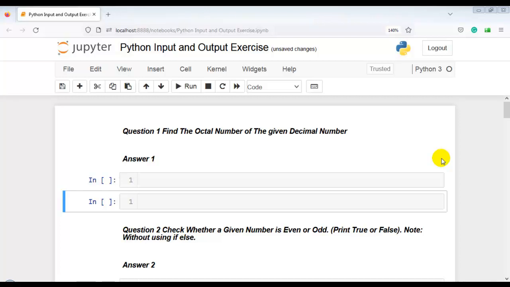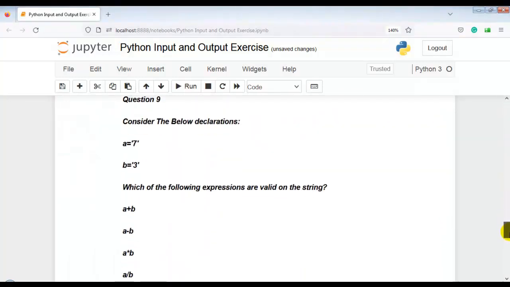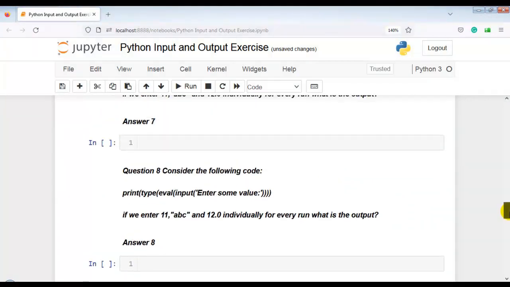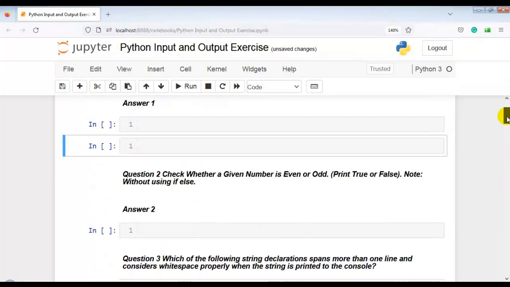As you know, we have already discussed input and output functions in Python. So in this video, we are going to discuss some questions related to input and output functions. Here I have mentioned 11 questions. These are very basic questions. You can pause this video and try to solve them on your own. I'm sure you will learn something.